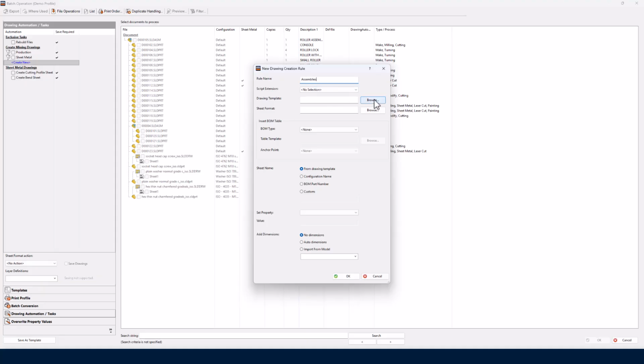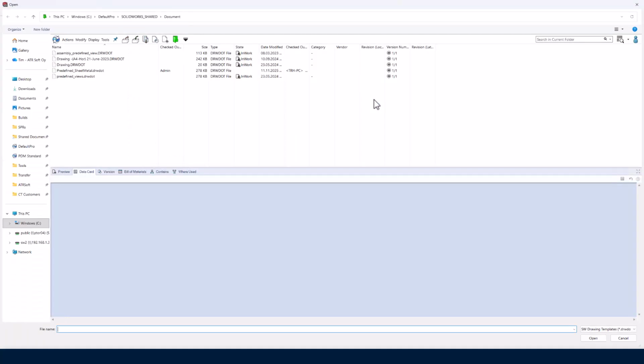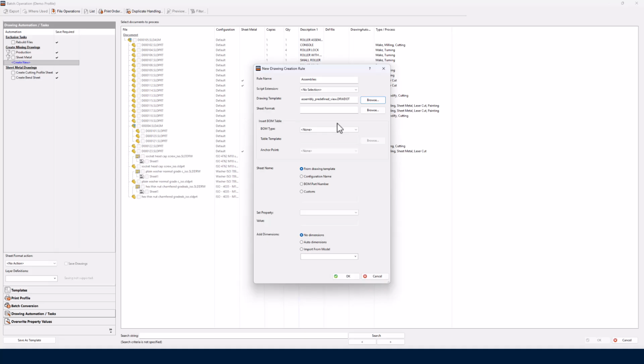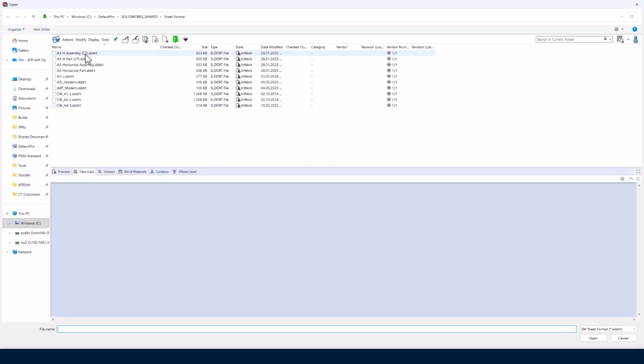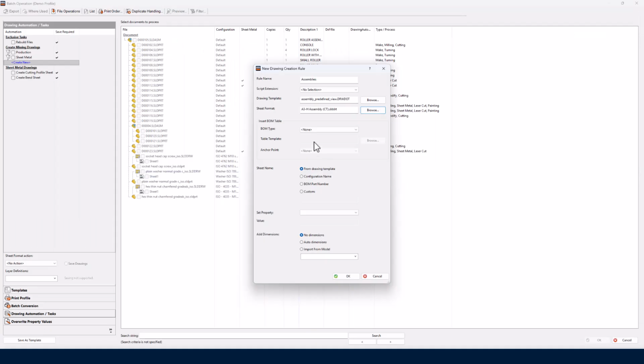And for the drawing template, I'm going to browse and find a drawing template. Note that these, by the way, need to be defined in your SolidWorks options. I'm just going to use this one, and then the sheet format. We can use A3 assembly, that seems to be a good choice. And we can insert a BOM if we want to. We can do the parts only.